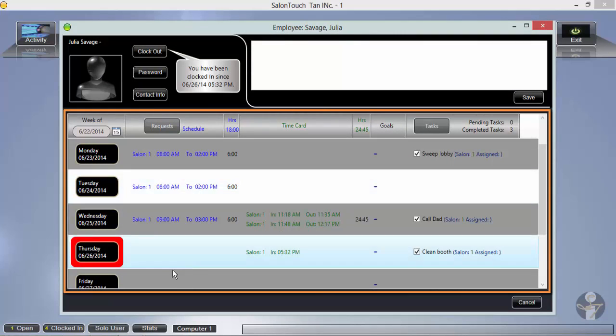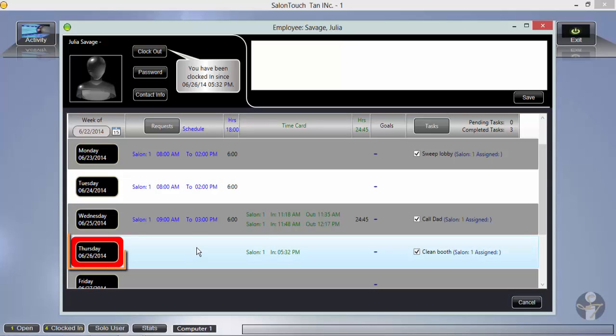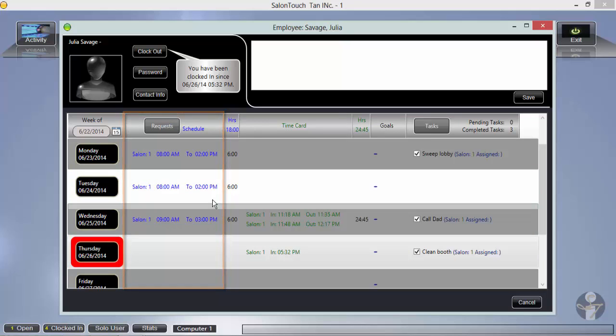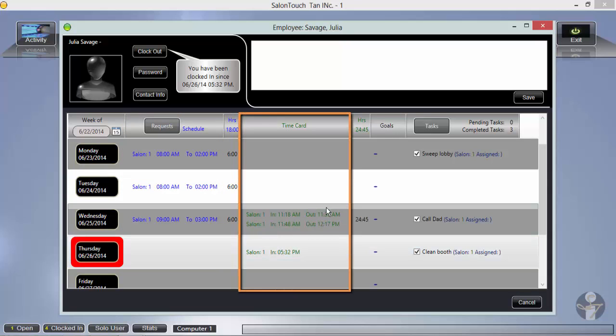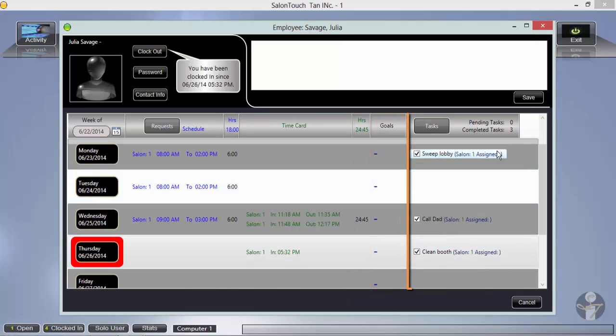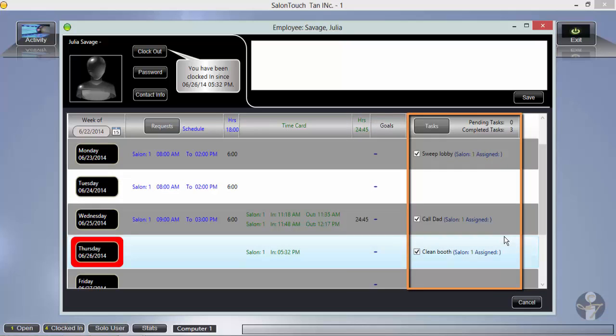This box at the bottom of the window is your schedule. The highlighted date is the current day. The column to the right of the date shows the hours and location you're to work that day, and the total number of hours for the shift. Next to that, you'll see your time card, which shows you when you clocked in and out, and the actual number of hours logged. To the far right are your monetary goals and tasks assigned for each shift. We'll go into the task feature further later on in this video.